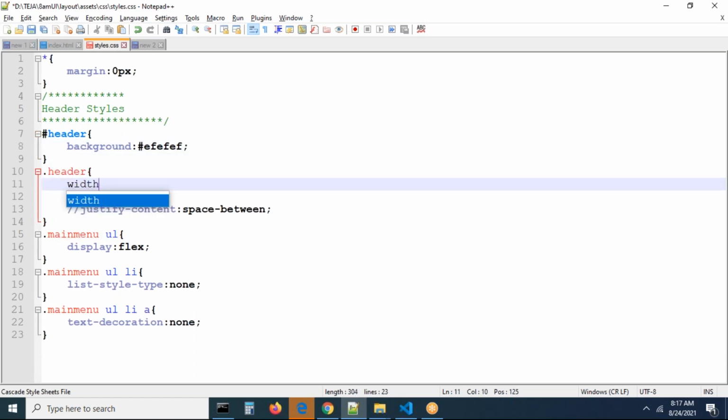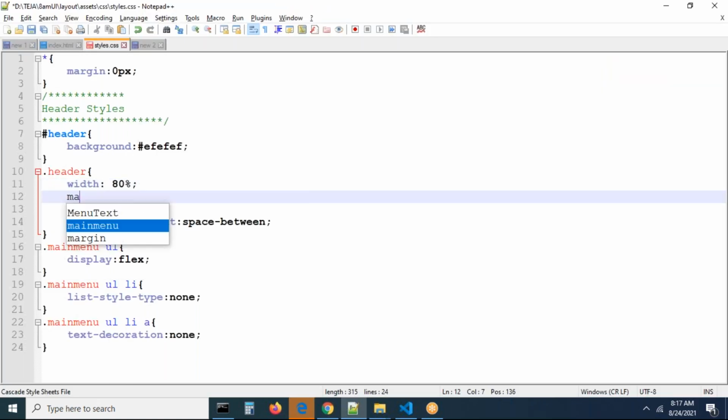You can set some width here also. What is the width of it? 80 percentage I'm setting here, right? Fixed width, full width, whatever you want, you can take it, right? So is it going center? No. Generally, we have to write margin 0 pixels auto, then only it will go center, right? Now you can check this, it is going center.